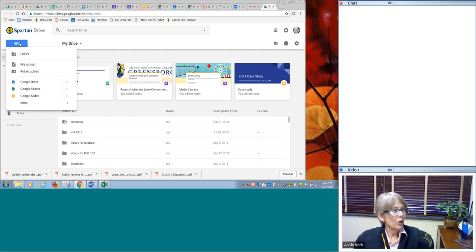So when you create a new document, the first thing I do for a class, and I think it's a good practice, is I create a folder for that class. So when you create plus folder, you get a new folder and you get to name it.